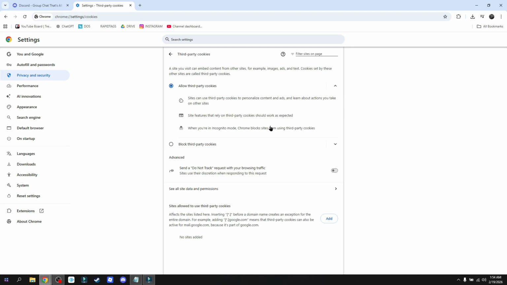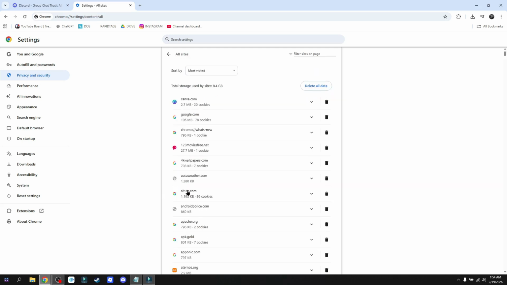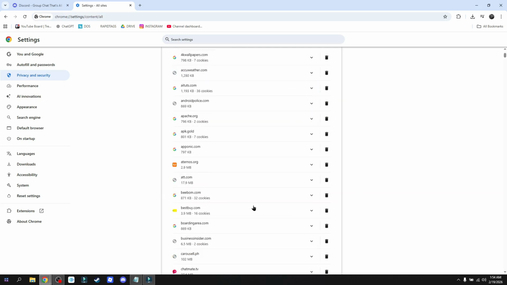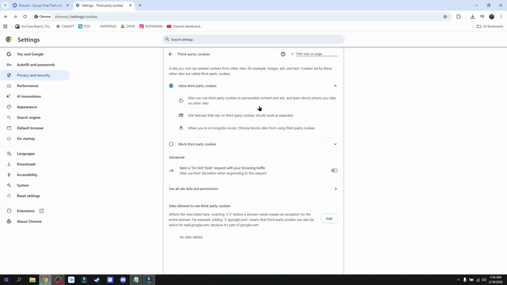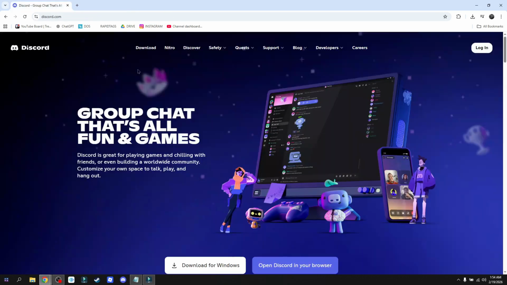Next, I just go into see all site data and permissions. And then in here you just have to delete everything that you have. You just choose delete all data. This is like clearing the cache and cookies from the browser that you're using. And then the next thing that you want to do is close everything here.